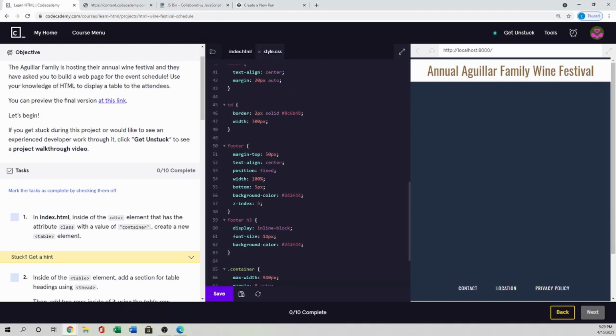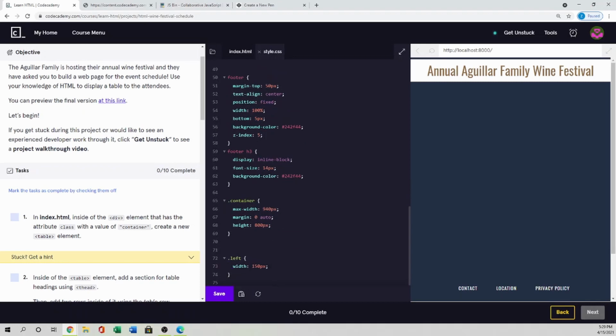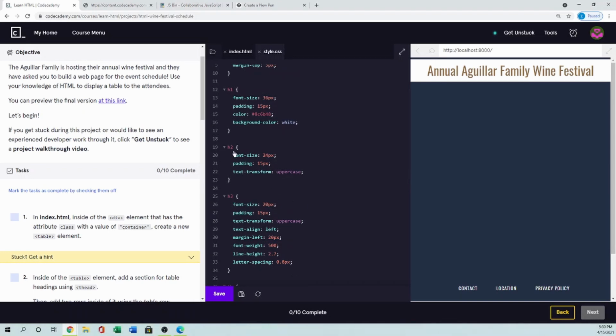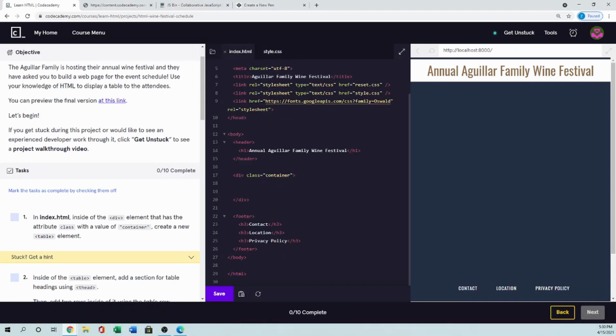In the table, this is the class container. They did some style. Okay, we don't need to worry about the style sheet now. Only the table we'll learn here. So inside the div element, I'll do the table, and table is not self-closing, so we have to use the forward slash on the closing tag.